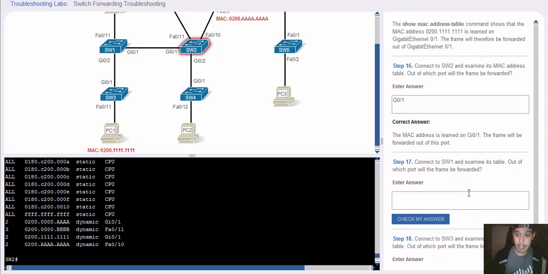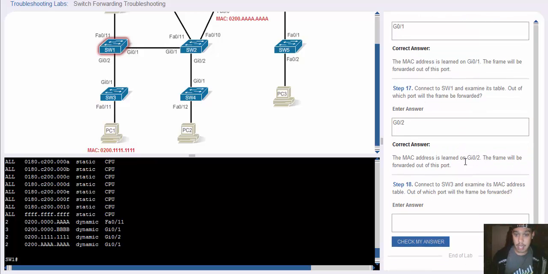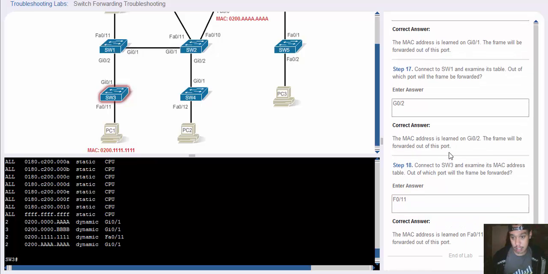Yeah. Connect to switch 1. Examine the MAC address table. We can up arrow for that. And gigabit 0/2. And connect to switch 3. Examine the MAC address table. And it's there. Fast Ethernet 0/11. And there we go. That's the end of the lab.